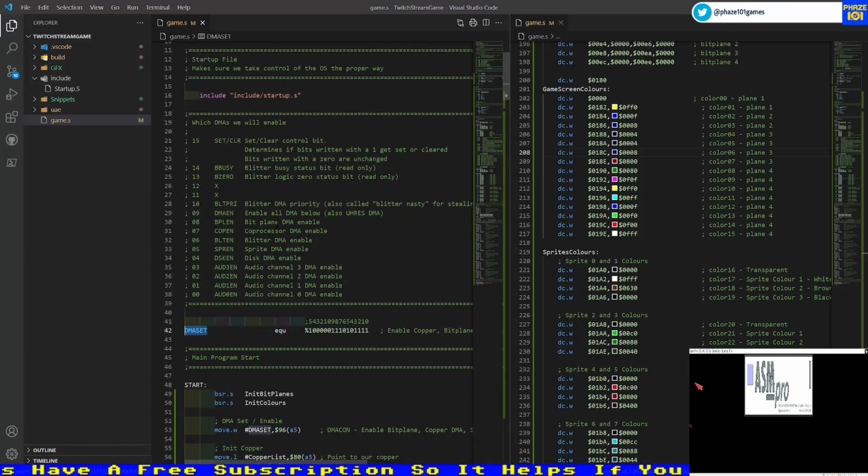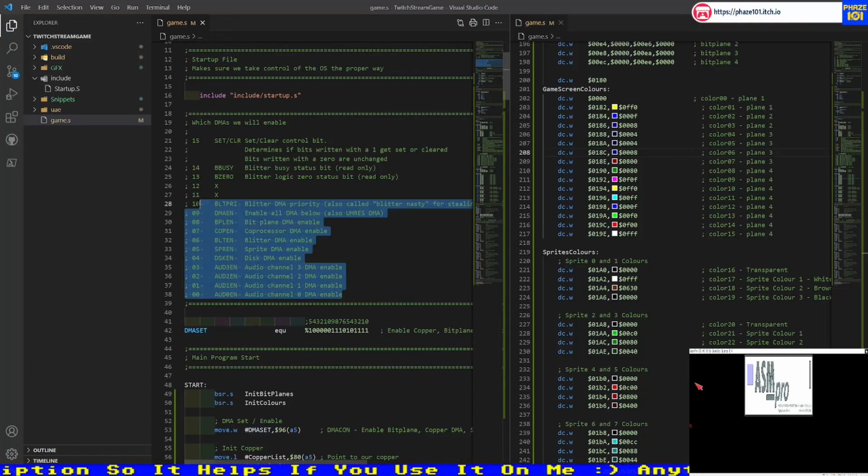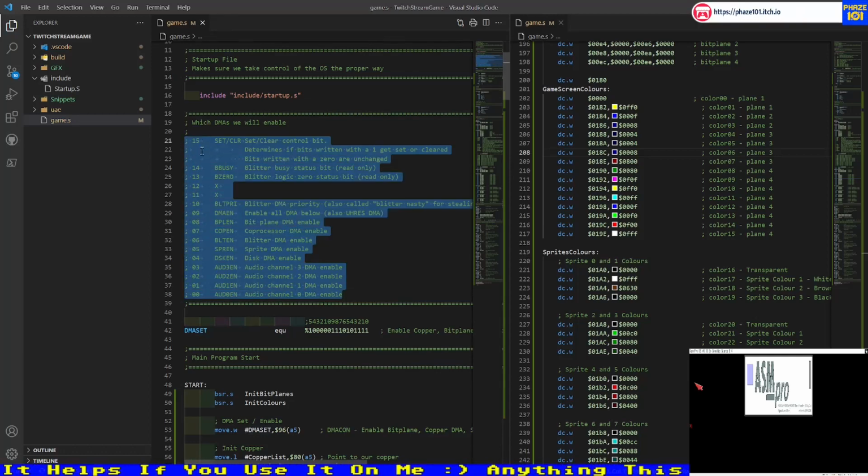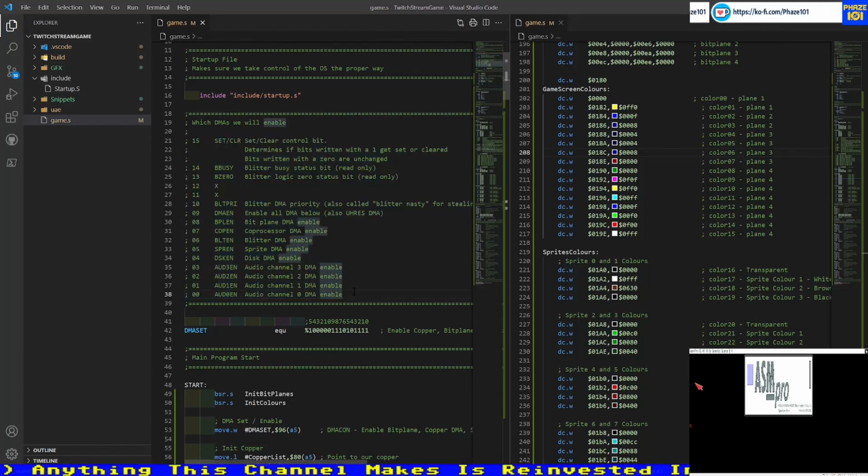However, to help you out, this is the DMACON register. I put all the bits and what each one of them means above it. The book doesn't do this, but I did it since it's for beginners. You can see that these four are the audio channels. We are not going to use disk, but we need sprite, so sprite is on. We are not going to use blitter, and as I said, this game is only till chapter 7. Blitter is chapter 9, so we will for sure not use blitter.